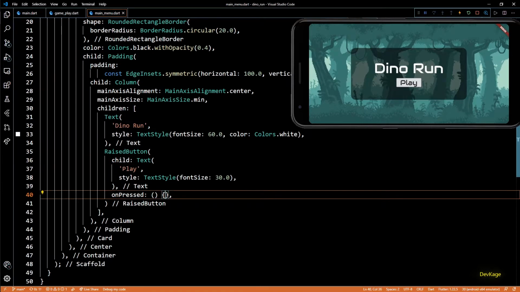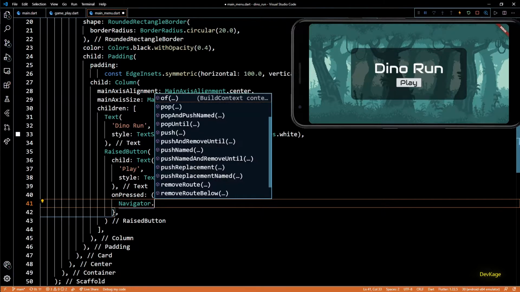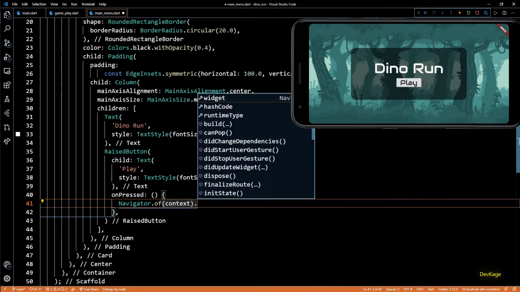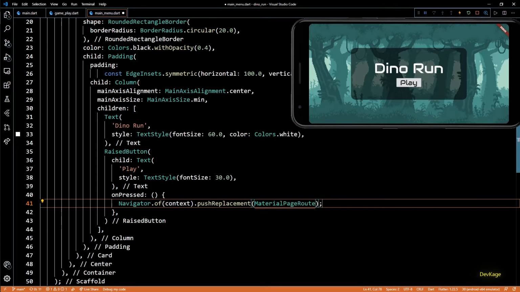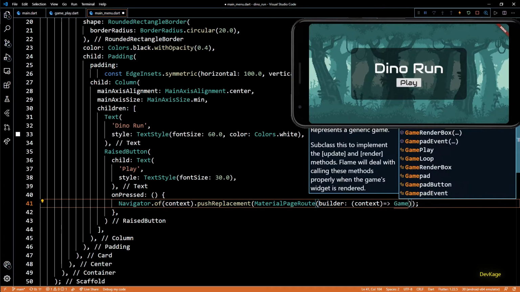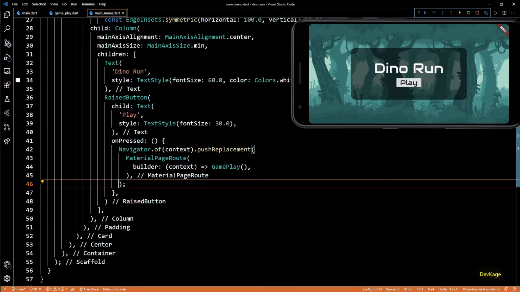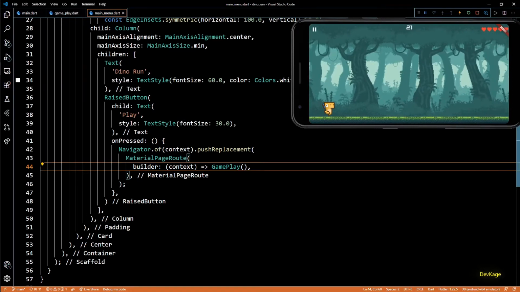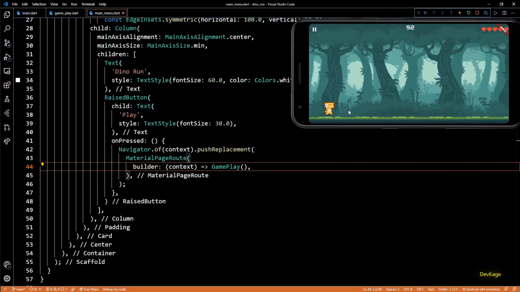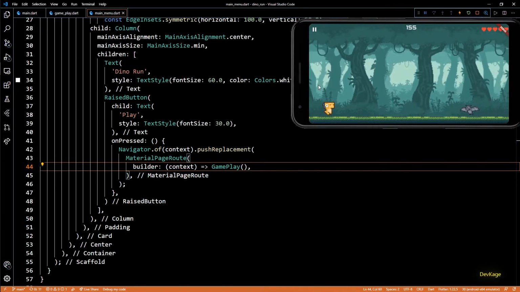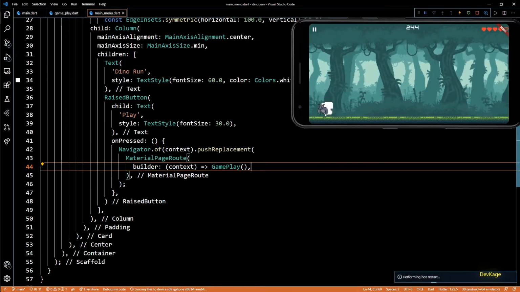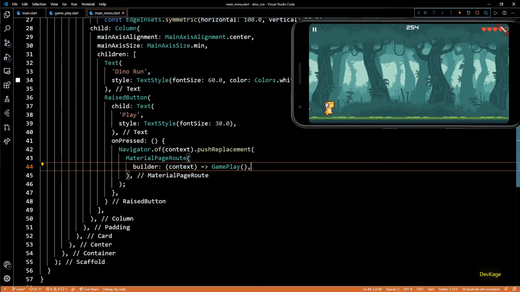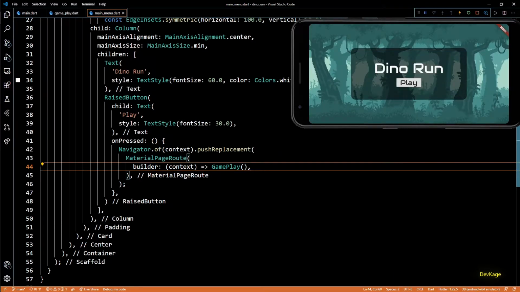So in the onPressed of this raised button, I'll get the navigator of current context and then call push replacement on it. And here I'll push a new gameplay screen, which will start the game. So now if I save this and then click on the play button, you can see game starts as expected. This completes our initial version of main menu. In future, when we'll add sound effects and background music to this game, we will add options in main menu to turn it on or off.